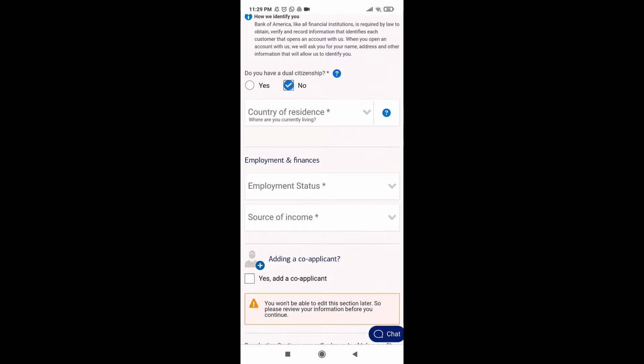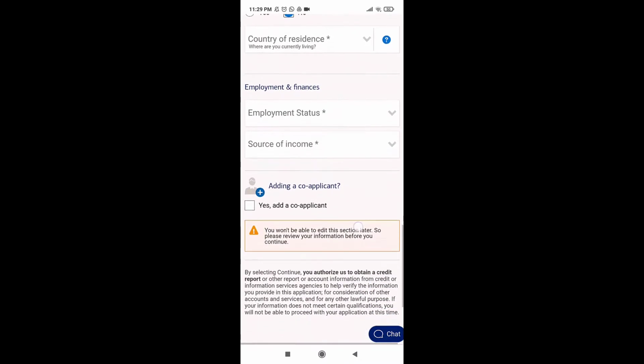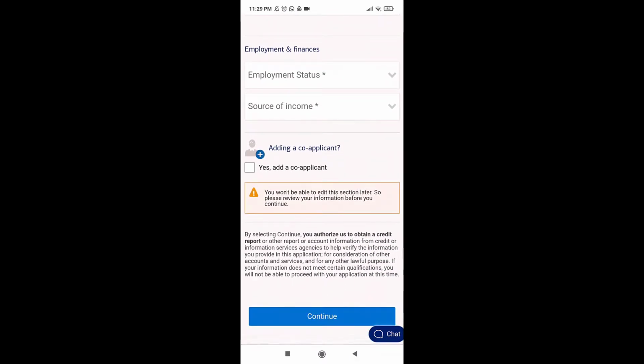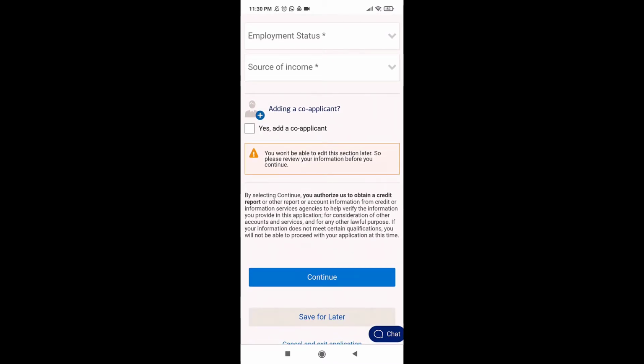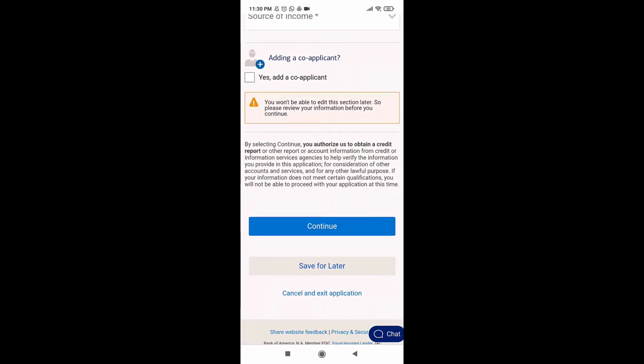Select whether you have a dual citizenship, and then enter your employment status and your source of income. Tap on the square box if you want to add a co-applicant. After you are done, tap on continue. After you tap on continue, you'll be able to open your Bank of America account.